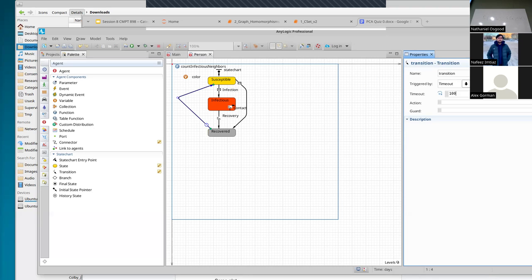What does that 100 mean? So if they are in the recovered state, the state from which this transition is heading out, 100 days after entering it, if they haven't left for some other reason already, they'll leave via this transition. After exactly 100 days. We're going to get into subtleties with this later: hazard rates versus chances per unit time versus timeouts. Here, it's after exactly 100 days.